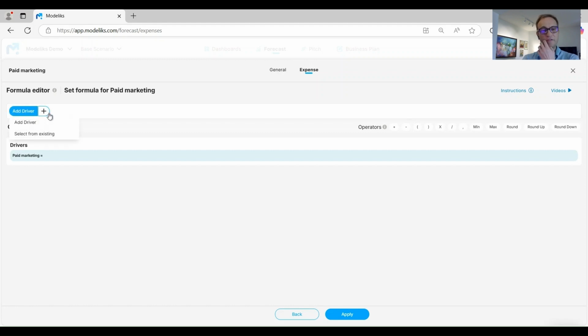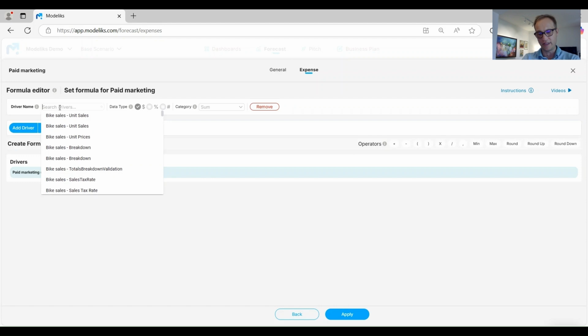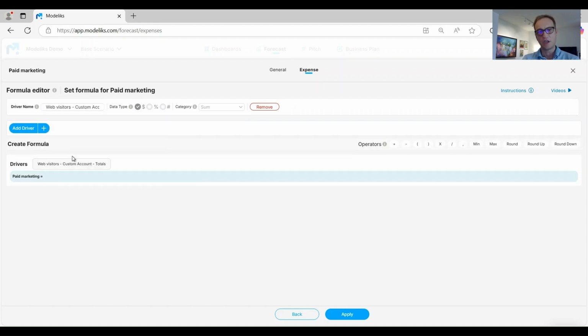First, we add a driver. The first variable is going to be the number of visitors, but because we already created this variable, instead of creating it from scratch again, we're going to select it from existing. We click there, write web visitors, find it in the list, and we've added them.